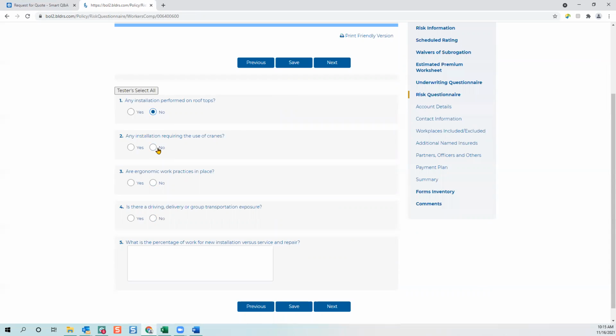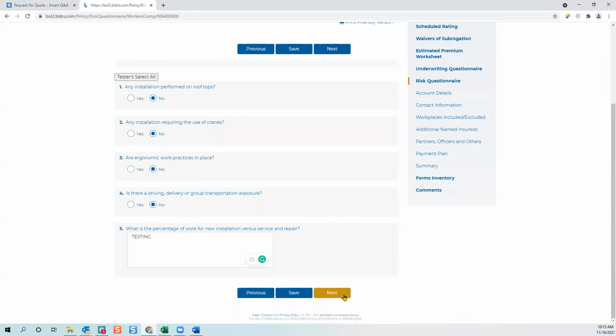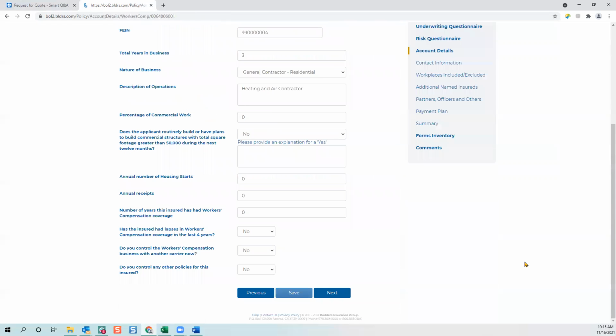These questions in the risk questionnaire are not duplicate, so please make sure that you are adding this information. This is a test, so I am going to add testing verbiage. Once the risk questionnaire portion of our submission has been completed, we can now hit Next and move to the account details portion.